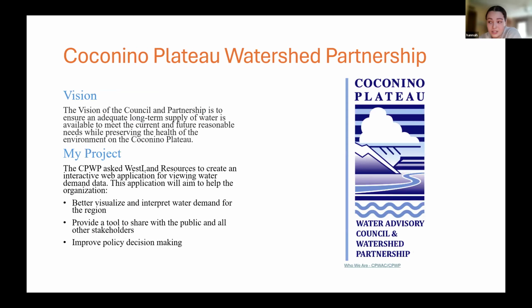So where my project comes in is that the CPWP asked Westland Resources to create an interactive web application for viewing water demand data. My application will aim to help the organization better visualize and interpret water demand data for the region. It will provide a tool for them to share with the public and all other stakeholders involved, including government and state agencies, non-governmental organizations, and tribal authorities. And it aims to help them improve policy decision-making.